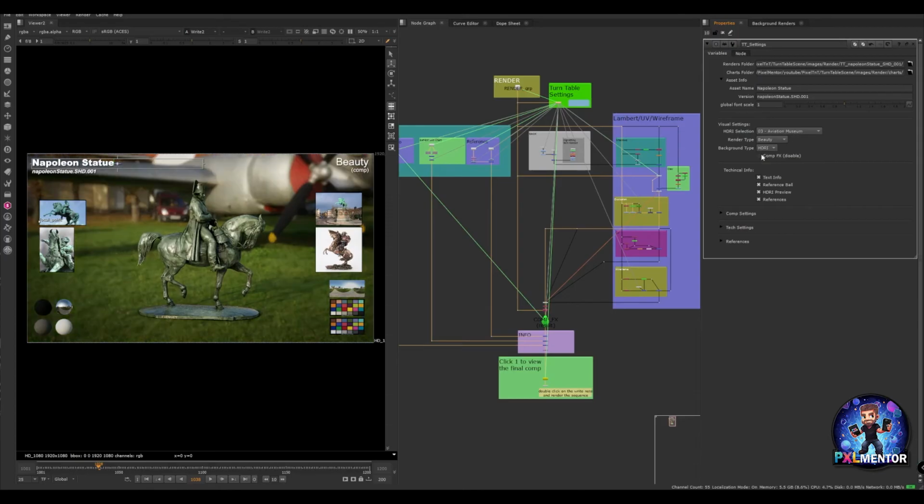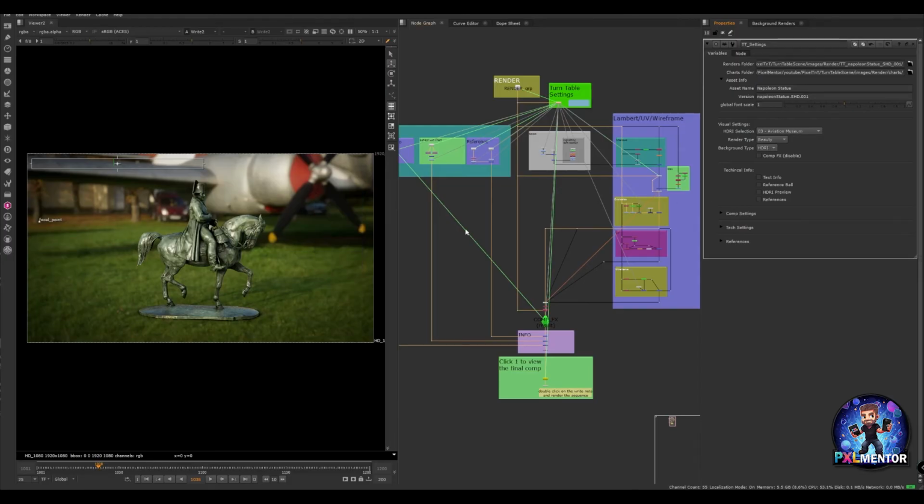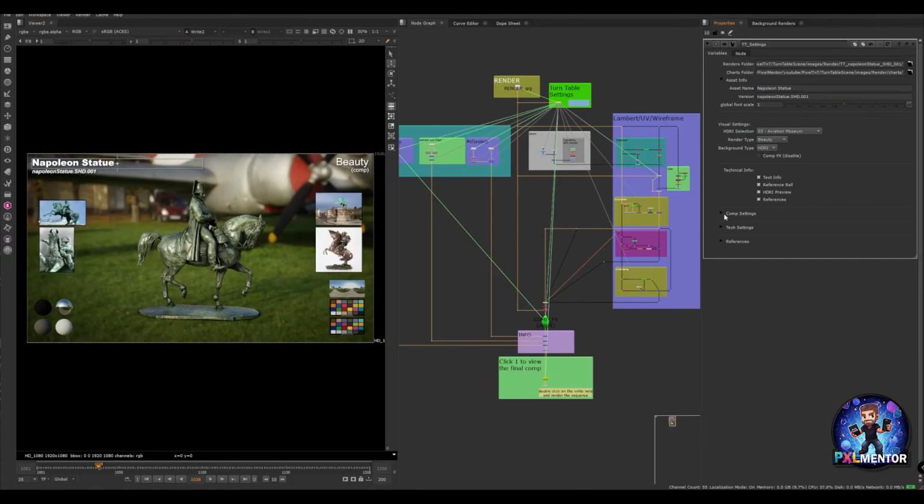Continuing, you can select which description you want to put in it. So you want the text info, you want the reference ball, you don't want the HDRI preview, and you want your references. So you can have a clean presentation or a full detailed presentation at your service.